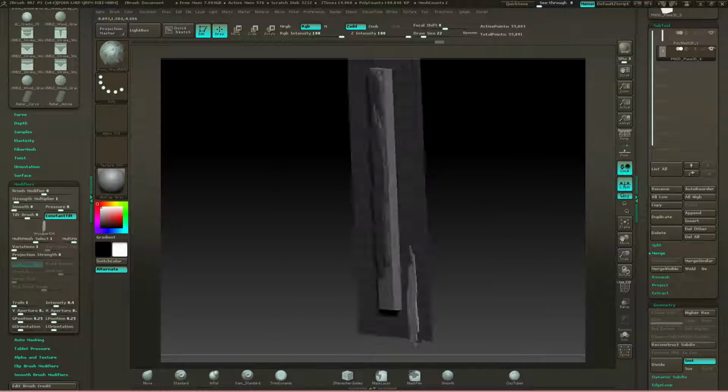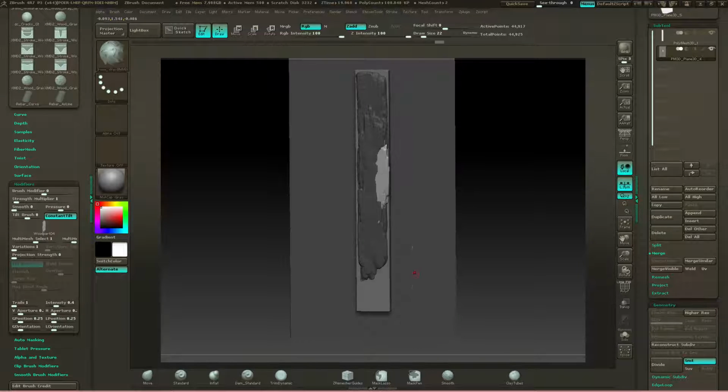Right piece. Nope. This piece. And selector's gone back again. If that happens, just click the multi-mesh select and go back.